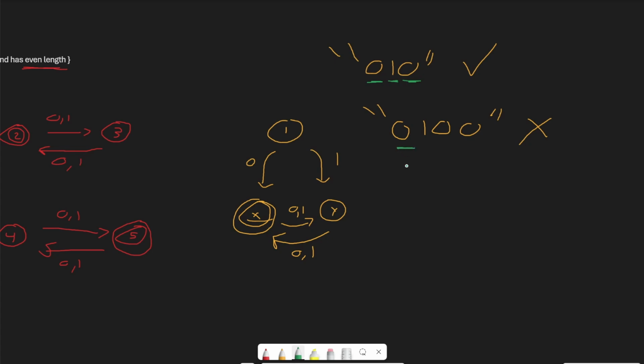Now for the second language, where we're not supposed to accept, let's test it. We have a 0 at first, so we go from state 1 to state x. Then we have a 1, so we go from state x to state y. Then a 0, so we go from state y to state x. Then another 0, so we go from state x to state y. This is not an accept state, so we reject, which is what we want.